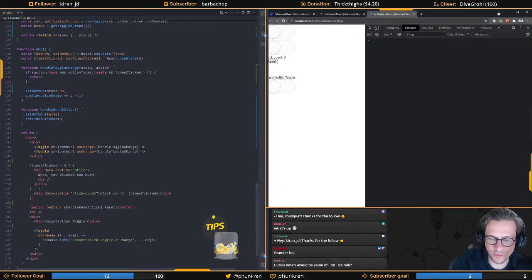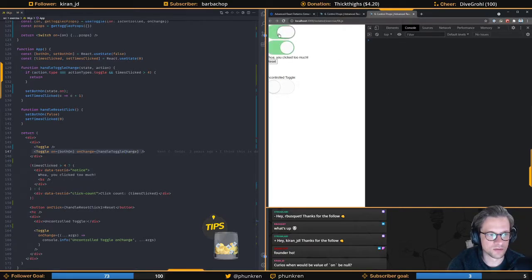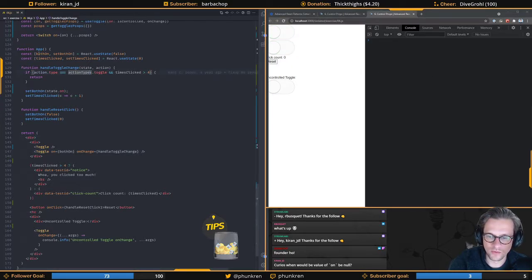Say it was initial. The whole point of building this toggle is you should be able to have an uncontrolled version of the toggle and a controlled version. So you see this works by clicking the top one, and it also works by clicking the bottom one. But I have this both on, and that's what we're using for the on value. If I was to initialize that as undefined and actually save it, nothing will happen, of course.